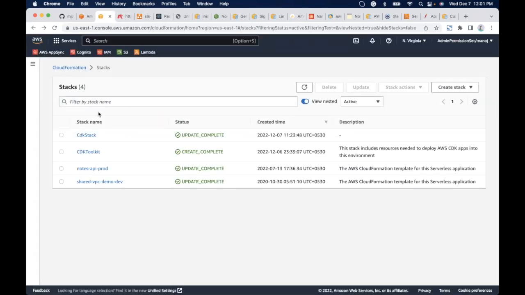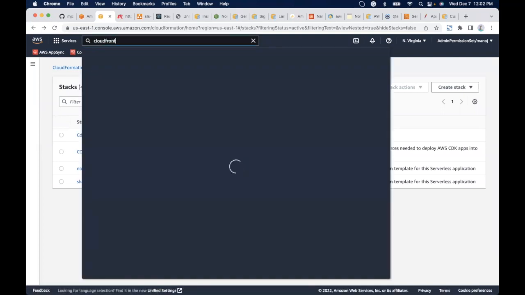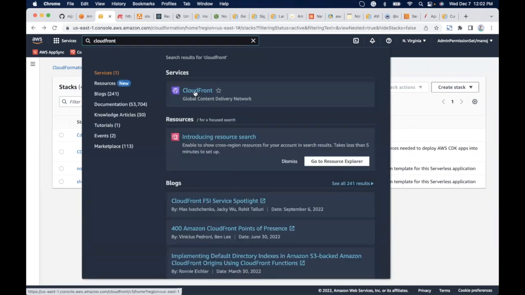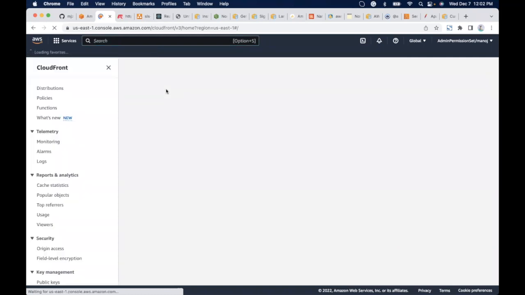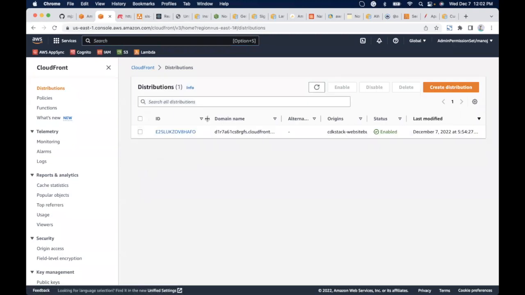Now, if I refresh this CloudFormation, then I should see the CDK stack. Ultimately, it's using CloudFormation, like I mentioned, to deploy stuff. So right now we should have a CloudFront distribution, because in step number 2, we provision a CloudFront and S3. So if I go to CloudFront right here, here we go. We have this CloudFront distribution.